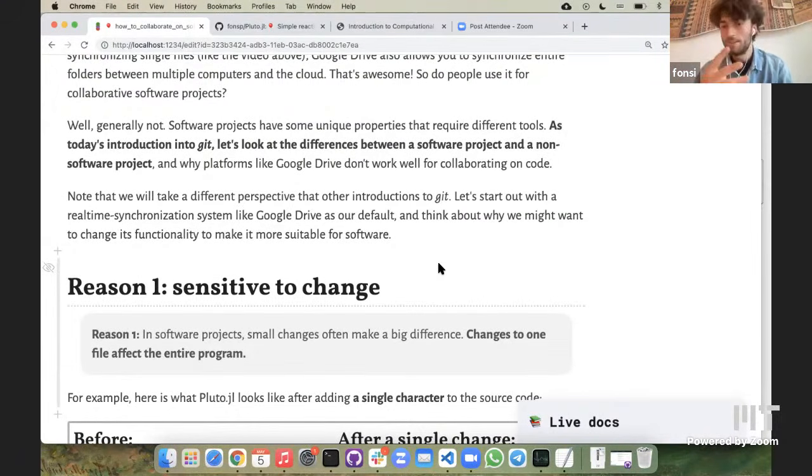Afterwards, I have 3 parts. Part 1 is we're going to make a contribution to a climate model. Part 2 is we're going to create our own GitHub repository, so hosting our own code online. And then part 3, if we have time, is making a code contribution to a project online.